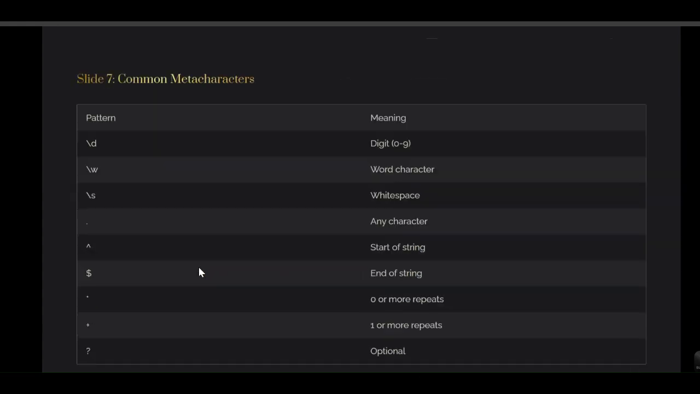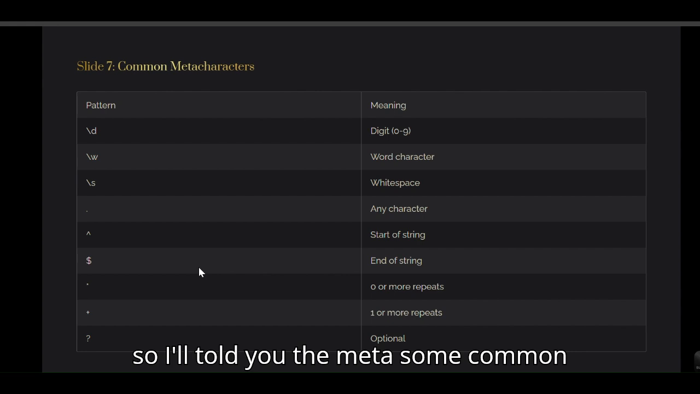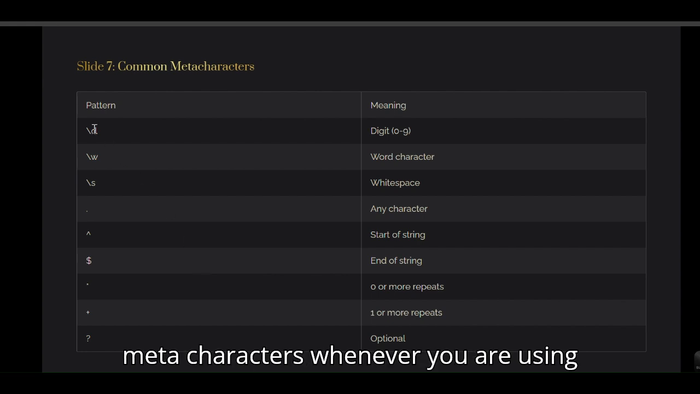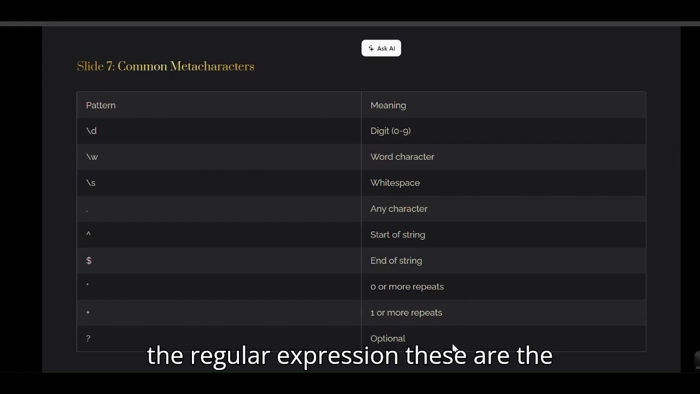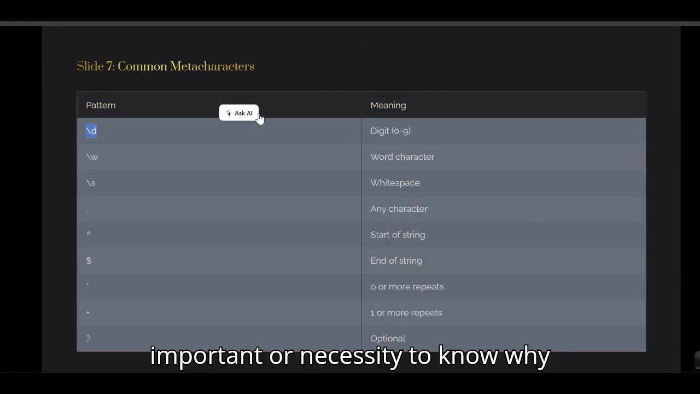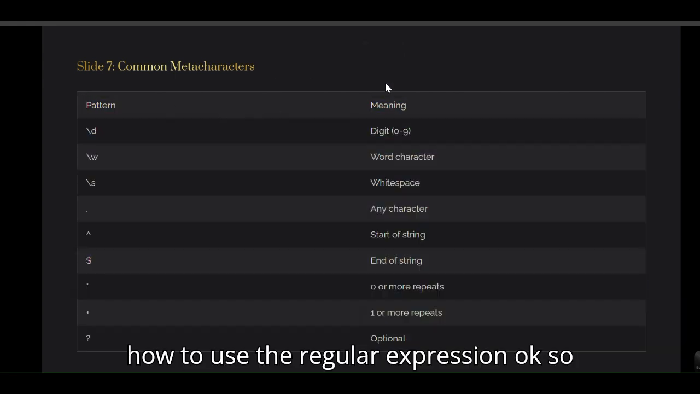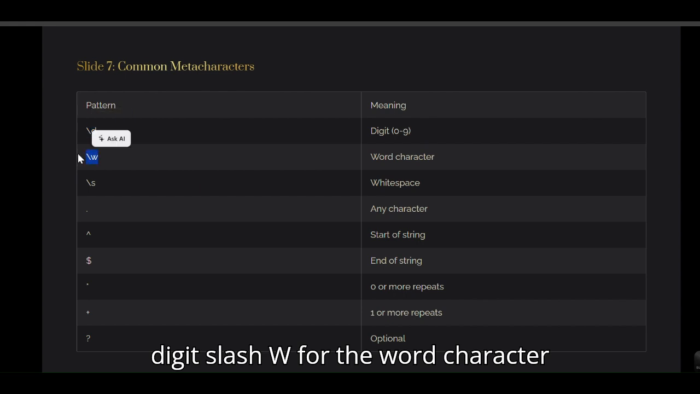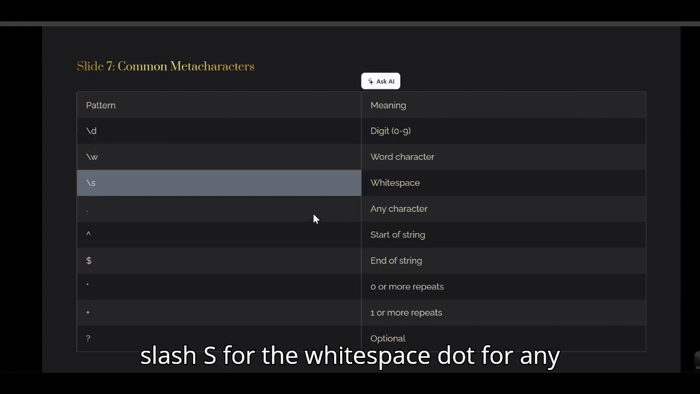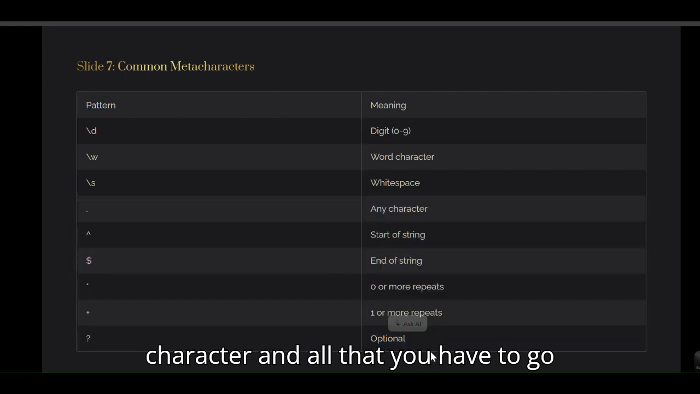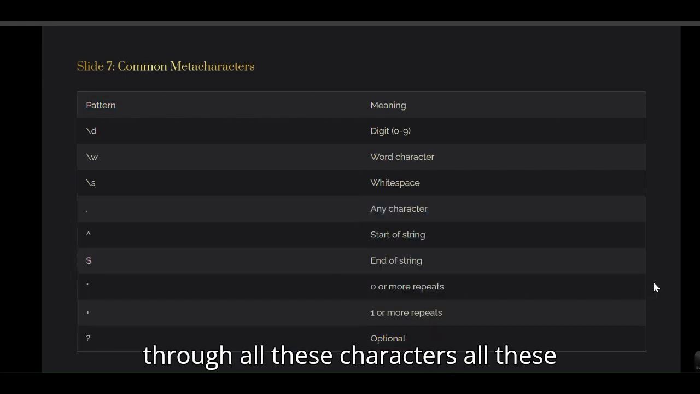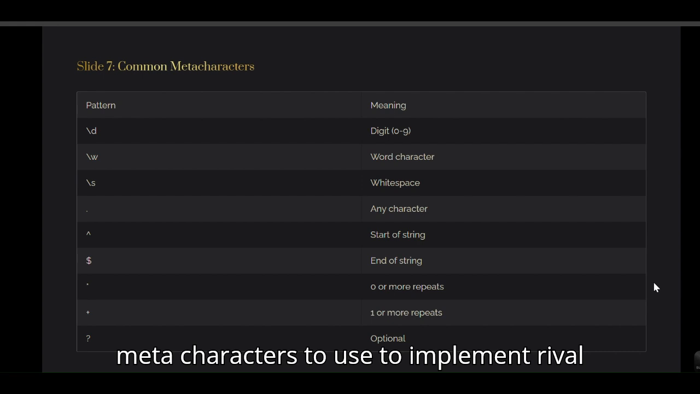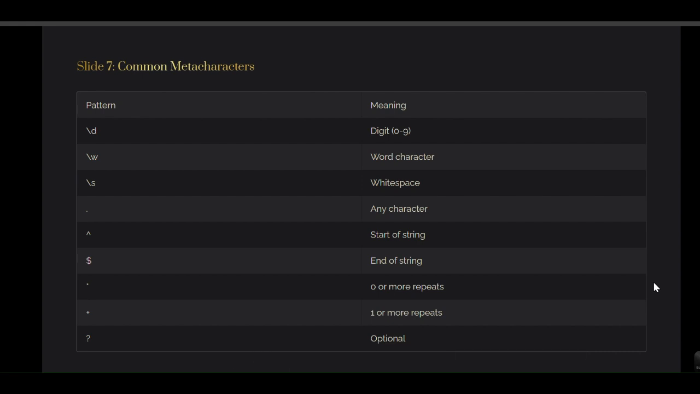Okay, I'll tell you some common meta characters. Whenever you are using regular expressions, these are necessary to know in order to use them. So \d is for a digit, \w for a word character, \s for whitespace, dot for any character, and so on. You have to go through all these meta characters to implement regular expressions. Okay, let's move forward.